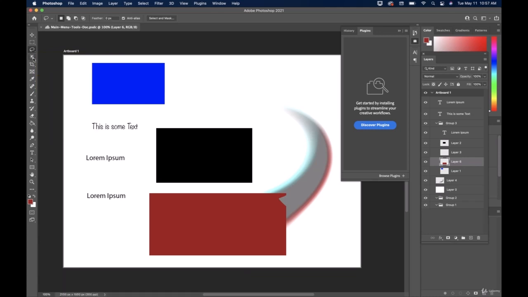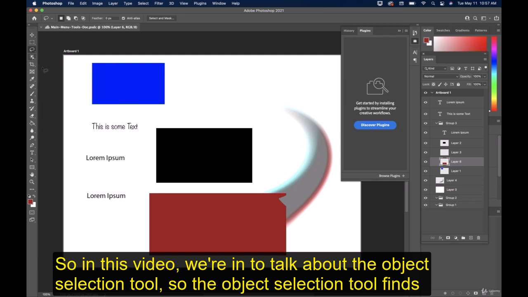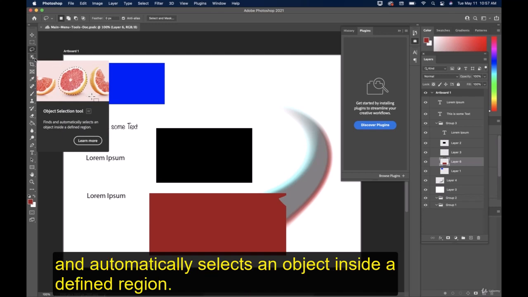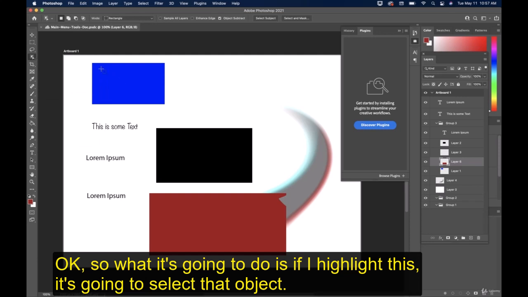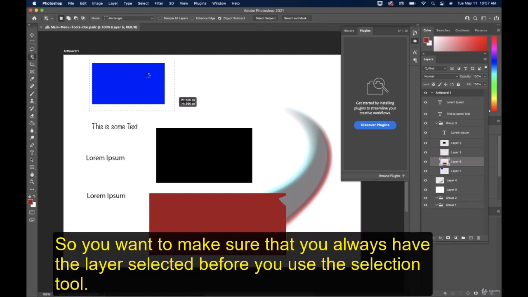All right, welcome back. So in this video, we're going to talk about the object selection tool. So, the object selection tool finds and automatically selects an object inside a defined region. Okay? So, what it's going to do is if I highlight this, it's going to select that object. Now, it's not going to do anything because that layer is not selected. So you want to make sure that you always have the layer selected before you use the selection tool.